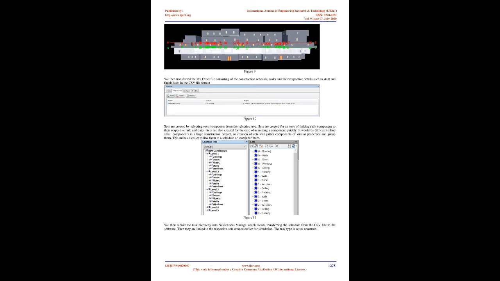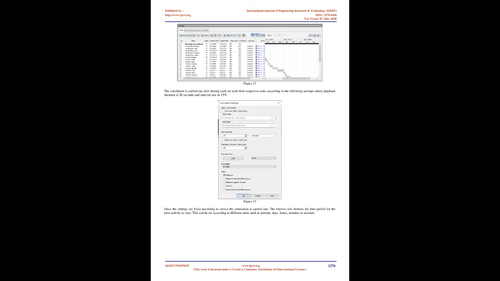On opening the 3D model in Navisworks Manage software, we first provide sets to the model. This is done by creating sets in such a way that we can link each stage or component of construction to its respective task consisting of the time constraint. We selected components like flooring, walls, doors, windows, and ceilings of each floor as a set from the selection tree. We created a total of 26 sets that include various components of the building.